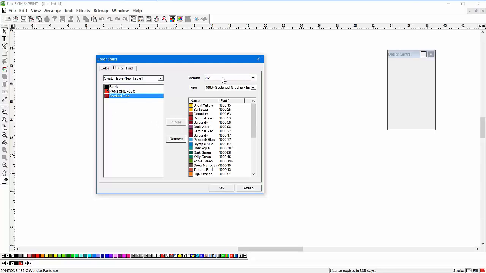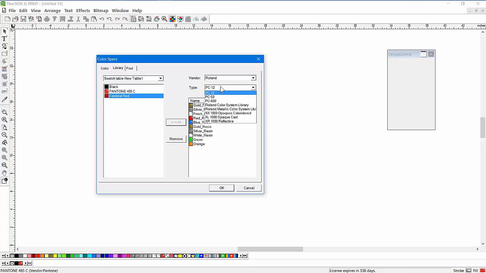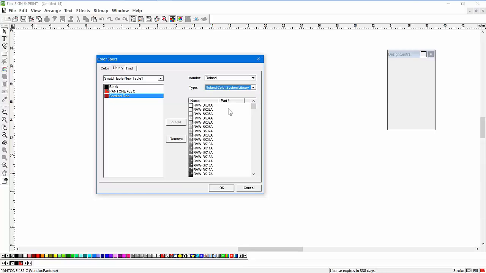If I'm using an Oracal or a Corel table, or if I'm using, let's go down here to Roland, okay? I'm using a Roland printer, and I know I'm going to print using their color system library, and I know I get good colors with that. Well, you can open up just the color system library if you want directly, or if you're using just a few colors from that, let's just say we'll choose a random color here, something in this middle area here. Let's say you're using this color. Add that to your swatch table.